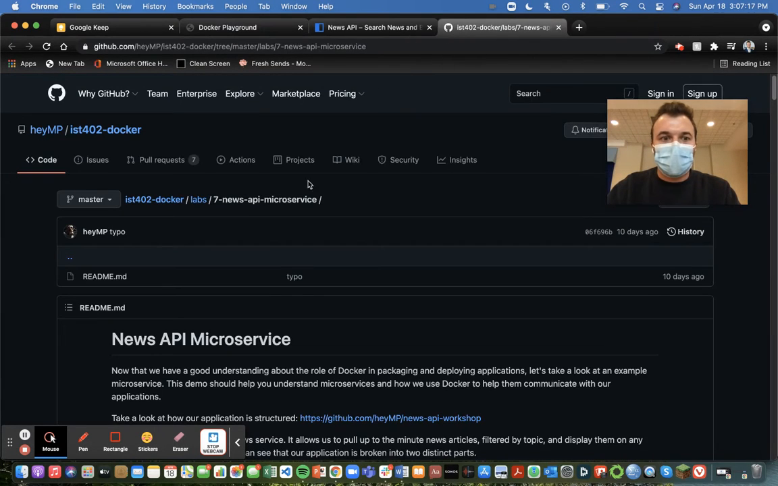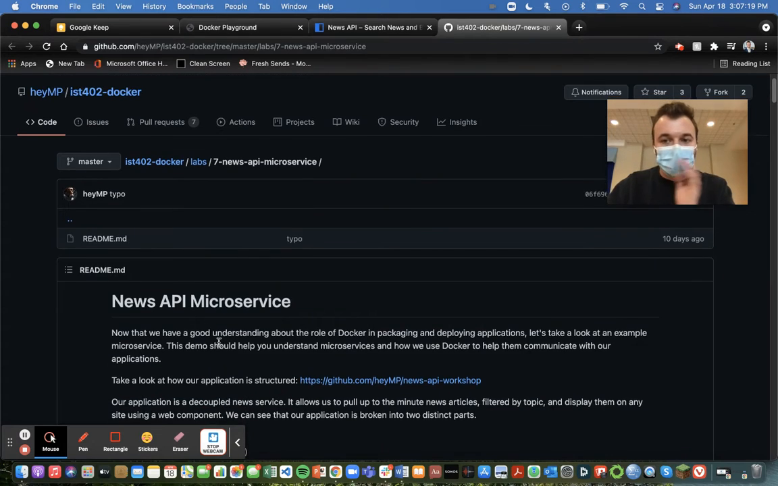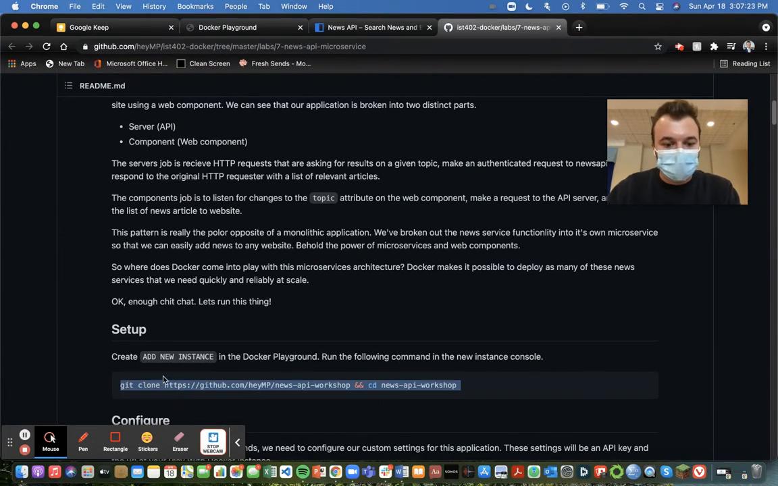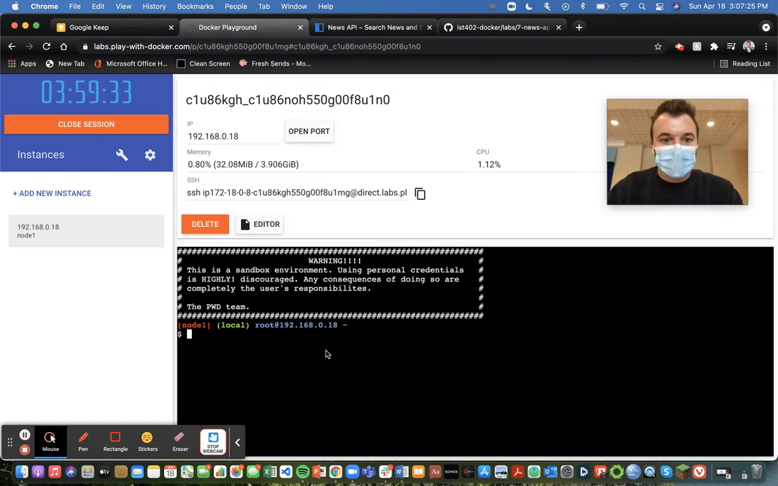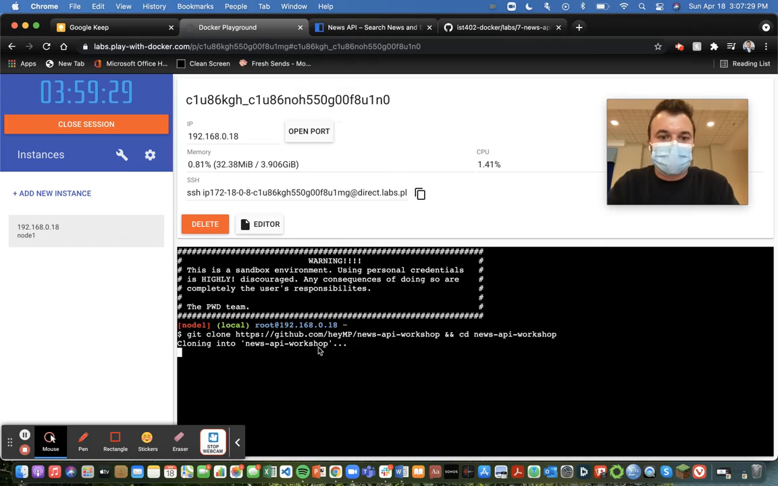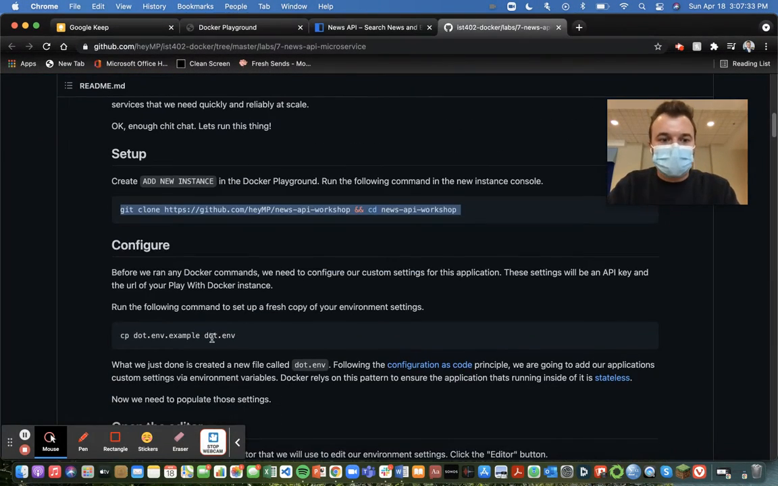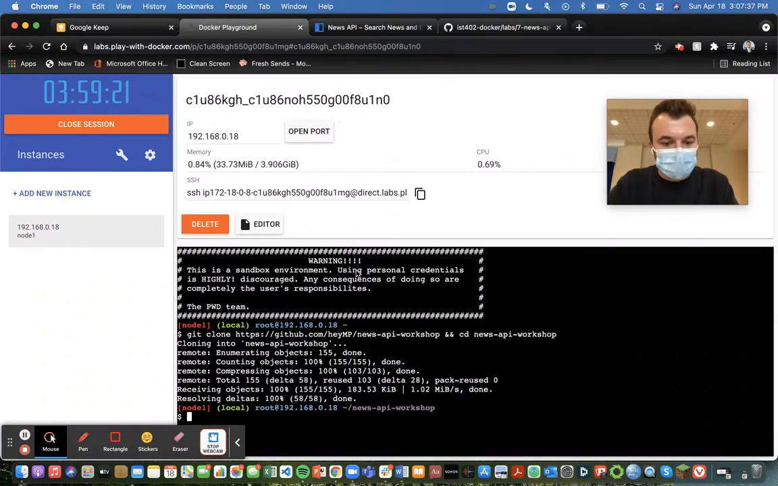So if you follow along with the instructions provided, I'll also link this GitHub in the video. The first thing that you're going to do is copy this line of code, go back to your Docker, and then do Command-Shift-V, and then it will start running that. Additionally, you're going to need to configure this. So you're going to take this and you're going to copy it. And then again, Command-Shift-V that as well.